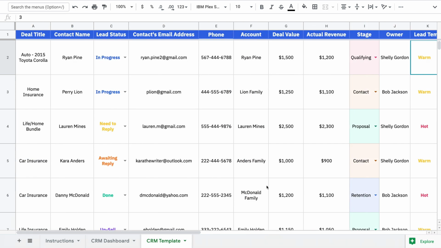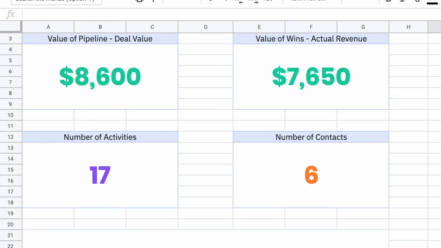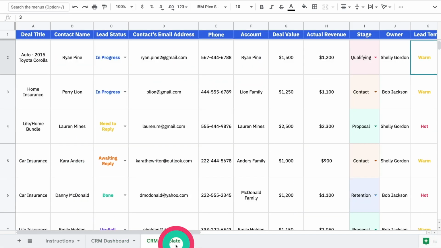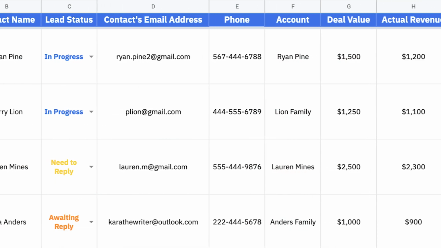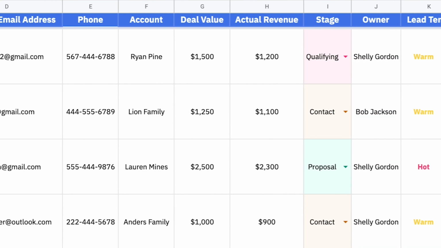Now that Shelley's completed entering Ryan's information, we can go back to the dashboard to check it out. As you can see, all of the information that we've added has been updated in this dashboard. Keeping track of your sales pipeline with our free CRM template will improve overall insights into your sales and marketing processes. Feel free to personalize this template to best fit your business.